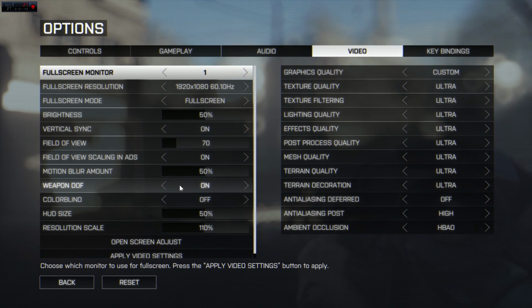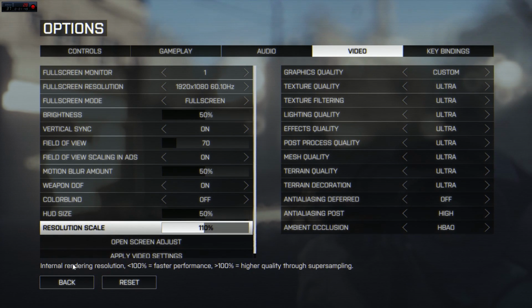Color blindness is obviously off for me. HUD size is 50%, and resolution scaling. So this says internal rendering resolution. Okay, less than 100% equals faster performance, and more than 100% is higher quality through super sampling. Normally at default it is at 100%. Right now I've got it at 110 just to give it a little bit more of that super sampling. I believe this is FXAA naturally.